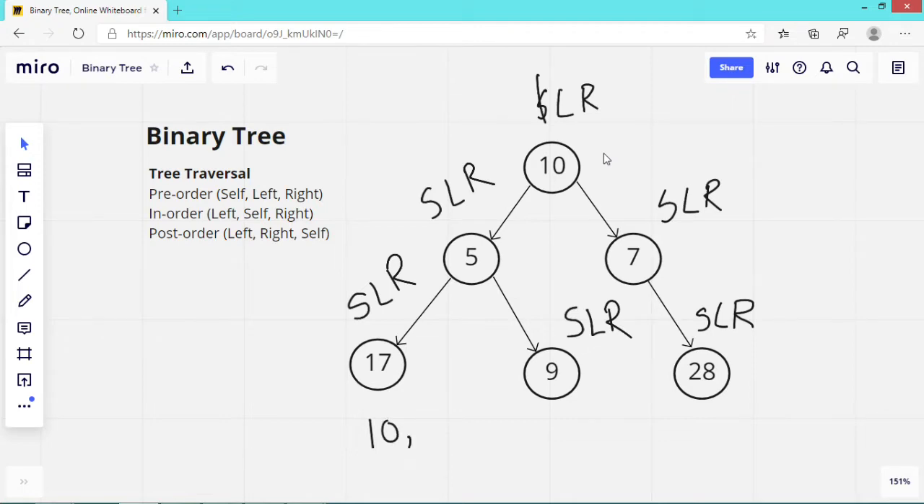We move on to its left side. We visit self again. We print 5. We move on to its left side and we again visit self. So we print 17. And as the node 17 does not have a left and right child, we can cut these. As we go back to node 5, we can say that the left side is done visiting and we can move on to the right side.